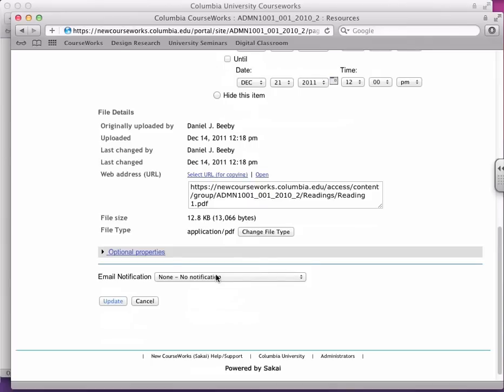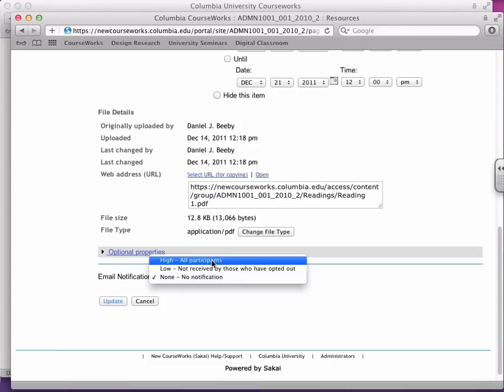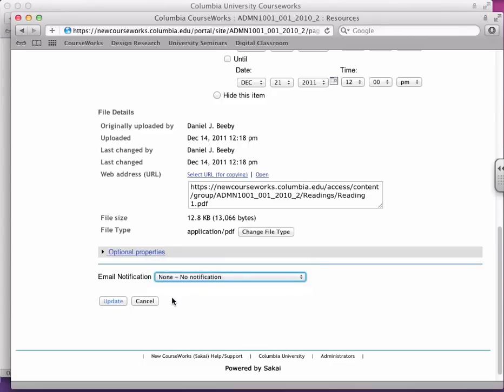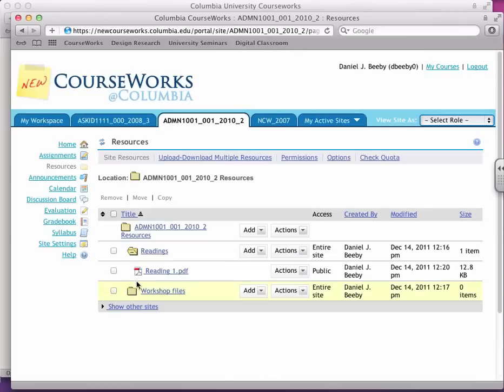So I can do a notification here, which is a high notification to all participants, and that will send out an email to everyone in the class saying, there's a new file in your new CourseWorks site, here it is, enjoy, that sort of thing. So this is one way to communicate with students via the notification. So I'm going to update this file.